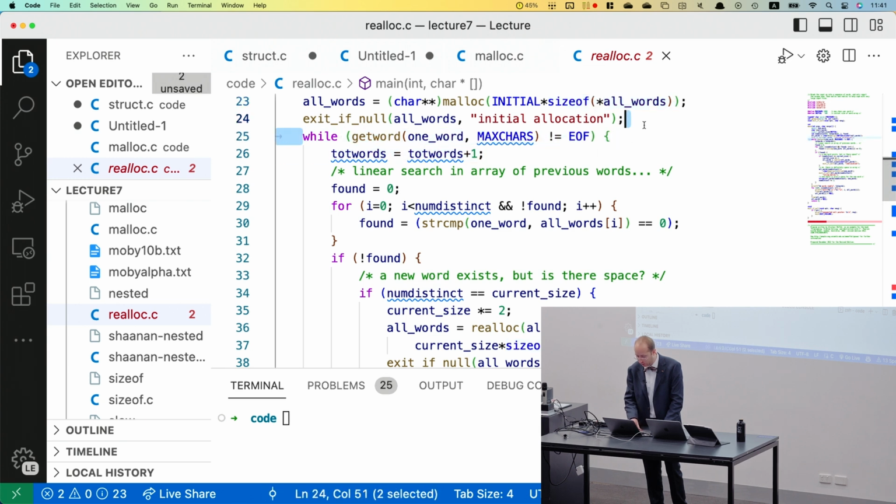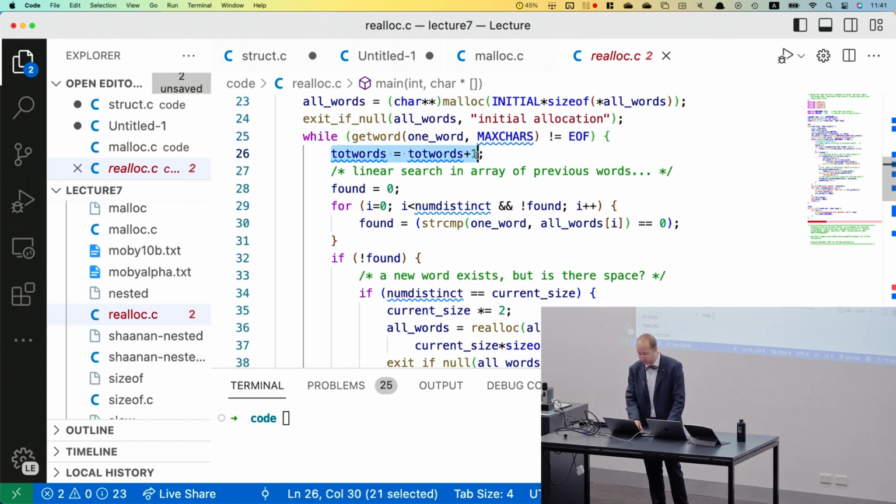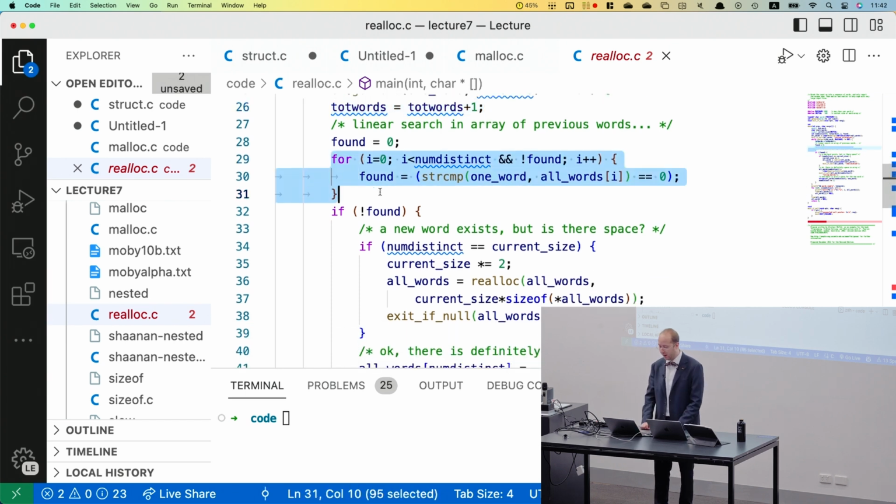So now we have our while loop as before. We're just checking to see are we actually able to get a word, and we'll look at the getWord function again in a second. If we get another word, count that we've gotten another word. Linear search through our distinct array.